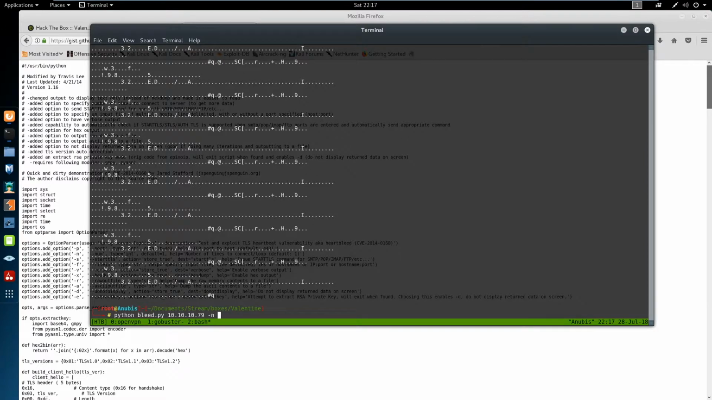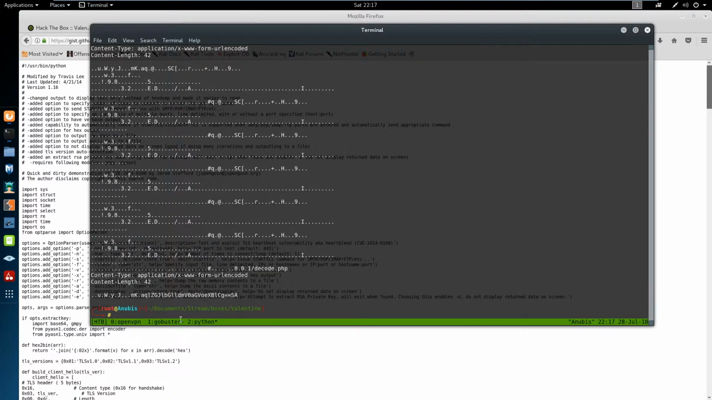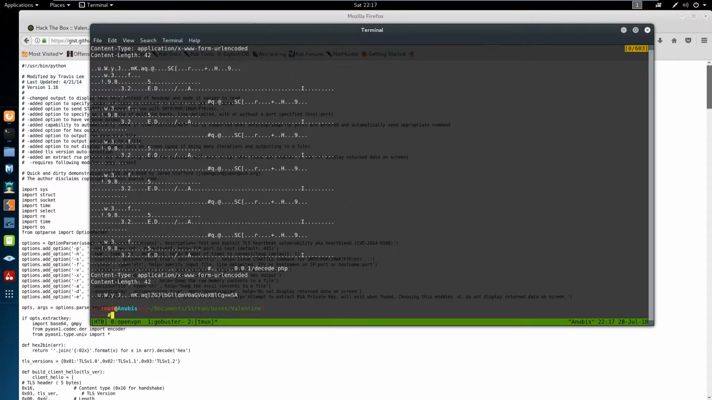Okay, so let's try like 20 times. And we'll just keep running it and see if we... Okay, so looks like we did get a little bit of data of what we were looking for. We can see if this is the full string or not.